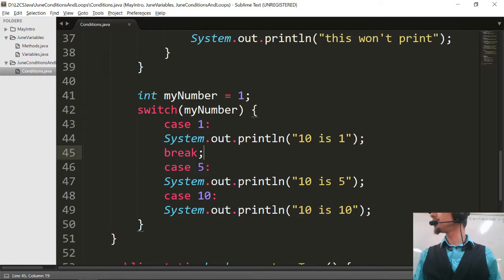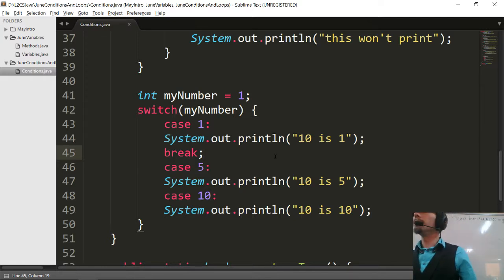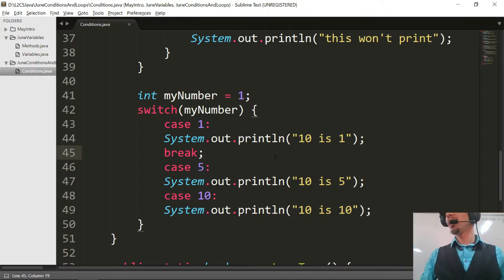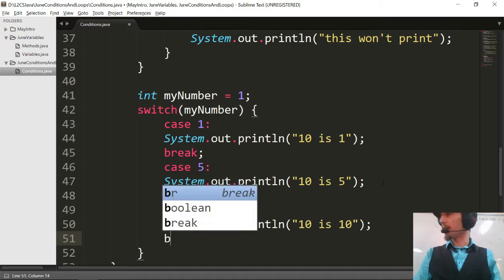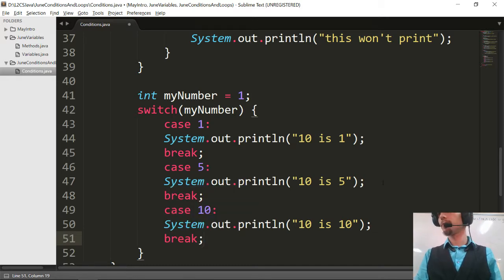Now, there may be some situation where once the first condition is true, you do want the rest to continue. In that case, you would not put a break. It's very rare, but it does happen. So you could do breaks in all the places, and at this point it would be behaving the same as if else.